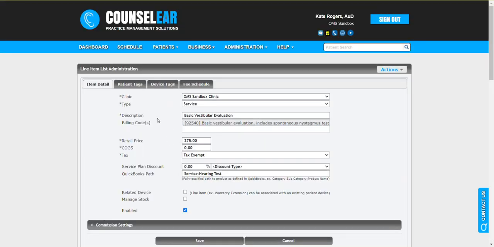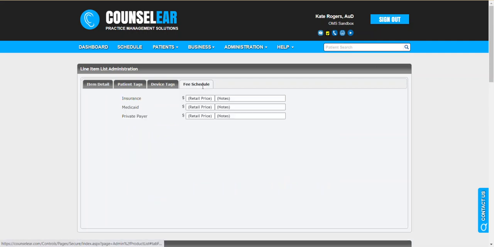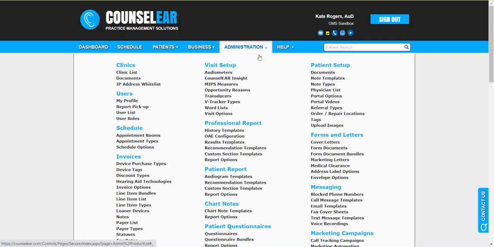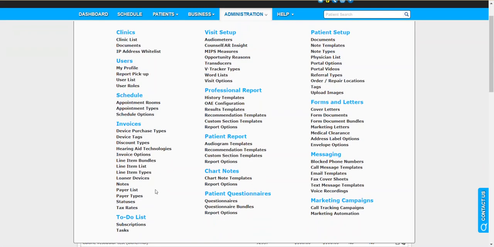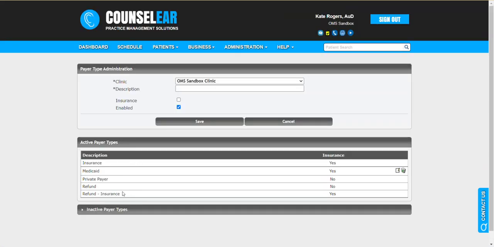Within the individual item here, we can see there's a tab for fee schedule. It will then show you all of your available payers that are defined in the system. Now, just a brief aside here, let's look at how you set your payer list. You go to administration, under invoices, you go to payer types. All right, so in the payer type list, you can see everything you have. Of course, you can add more or you could modify these as needed. But these are the ones that will show up once again when we're setting up the fee schedule.